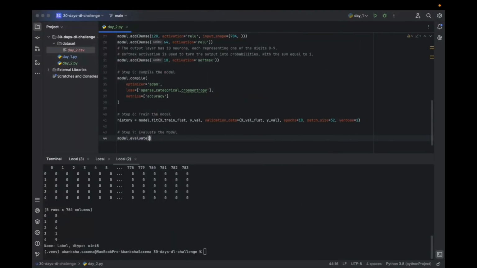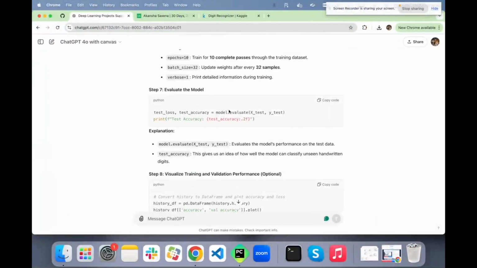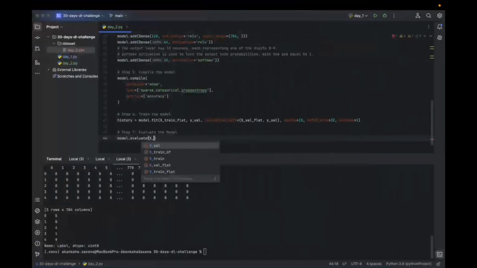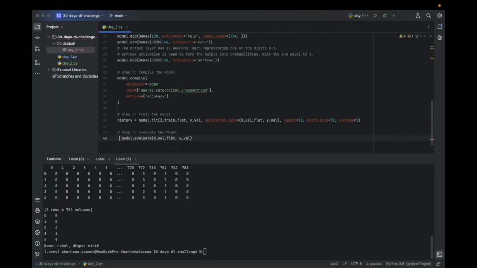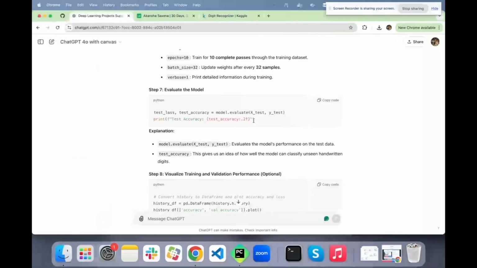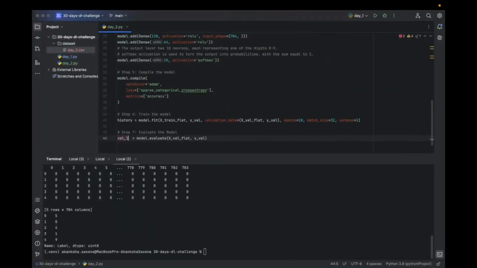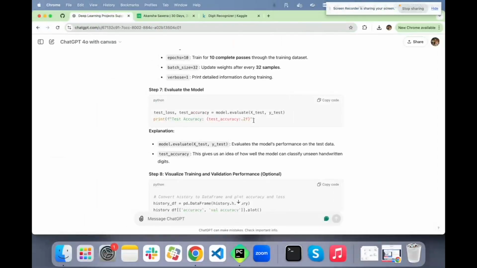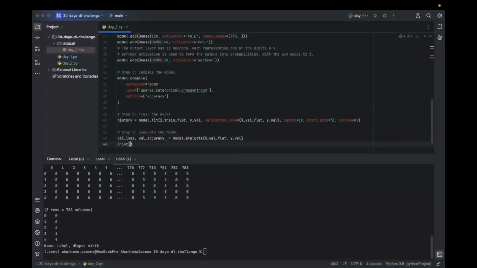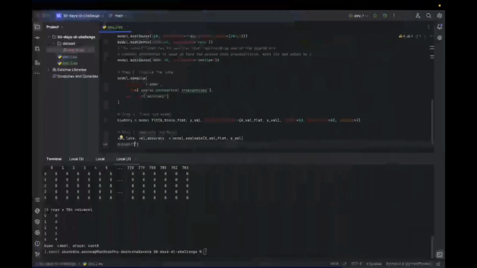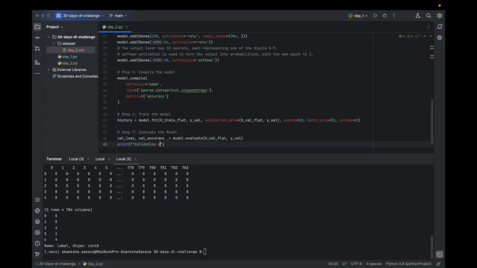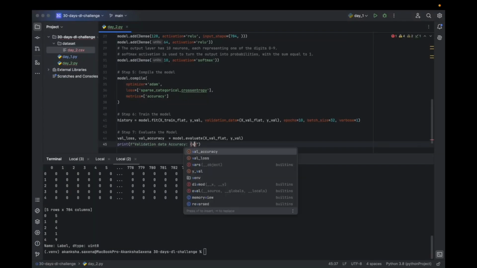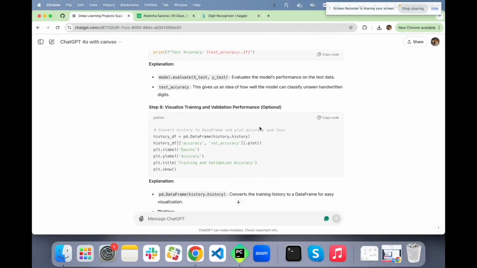model dot evaluate function. We will evaluate on the x validation flat and y validation, correct, and then we will save it in the, we will save what, the loss and accuracy, validation loss and validation accuracy, and then we will print the validation data accuracy is validation accuracy. So we have evaluated the model performance.